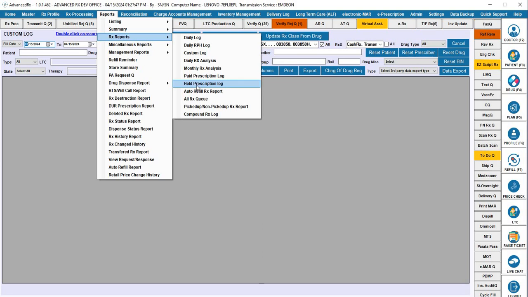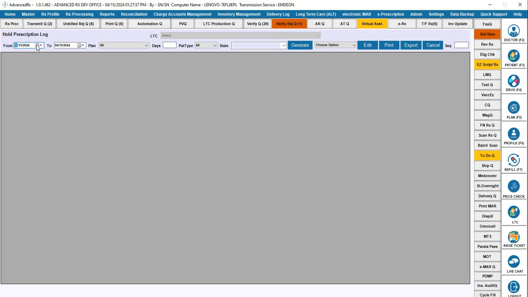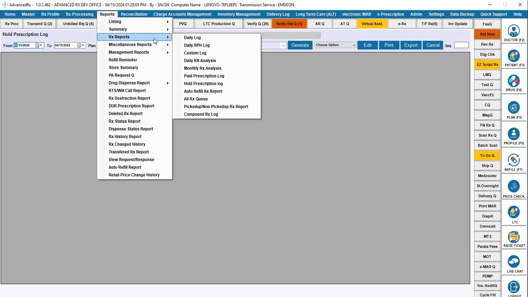Then we have hold prescriptions log, where you can see which prescriptions are on hold. You can just get in there and simply generate the data according to the dates, and simply click on generate. You will find the data, how many prescriptions you have on hold. Then we have the same auto refill RX report, which I have shown you on the top. Then we have all RX queue, where you will find all of the RXs.